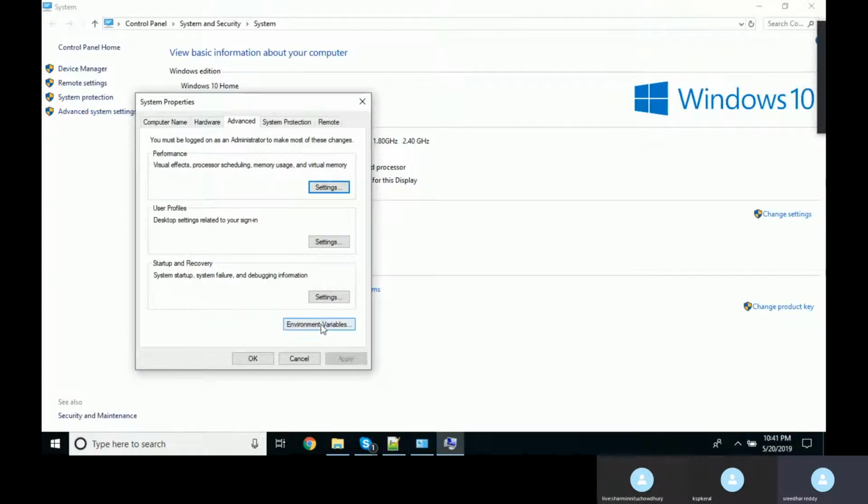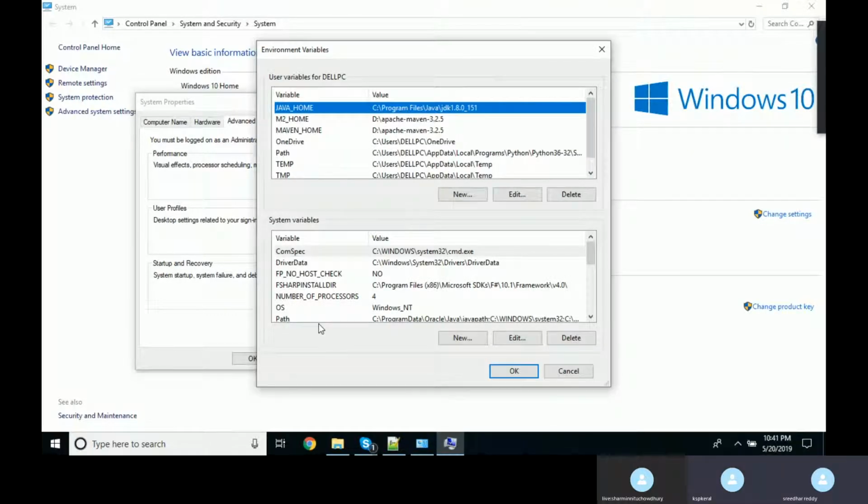Here you can find Environment Variables. Click on that. Under Environment Variables, you can find two different kinds of variables. One is user variables, another one is system variables. User variables are meant for holding information, and these variables will give the information only for the current login user.